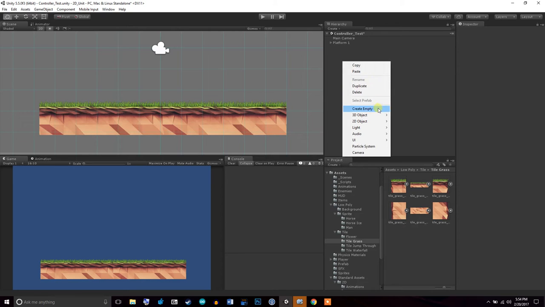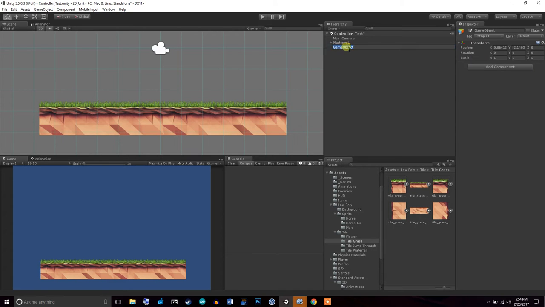So right in the hierarchy, I'm just going to create empty. This one I'm just going to call alien character. Actually, no, let's call it custom alien. That way you don't get confused with the other one that you made. So we need several components in order to make this character move and do the things that we want it to do. And the first one, obviously, it's going to be a box collider 2D.